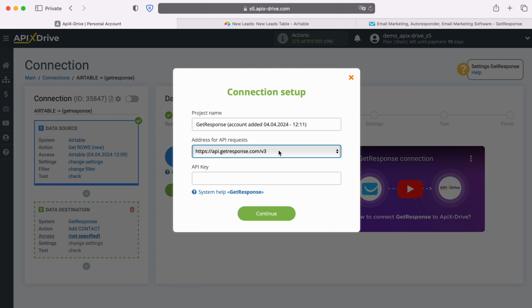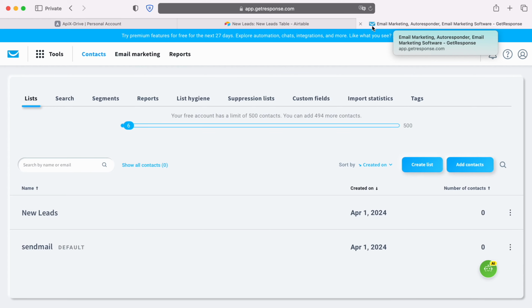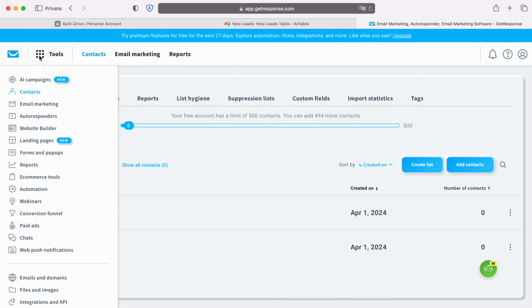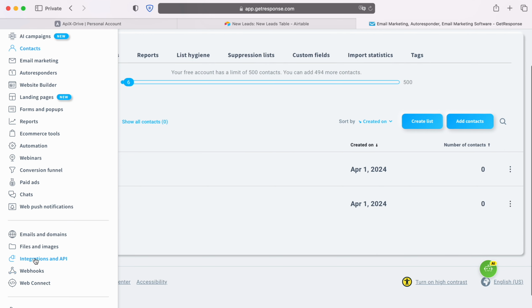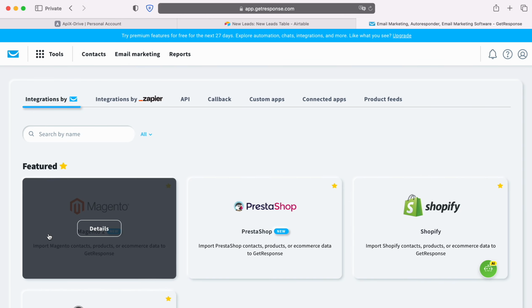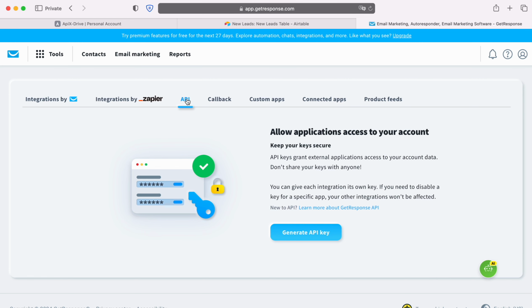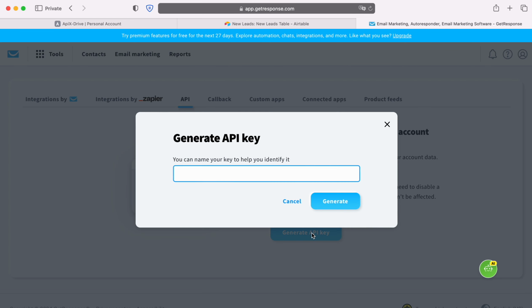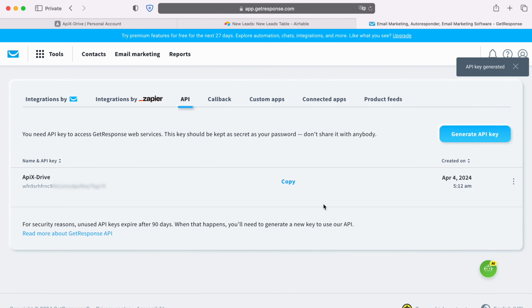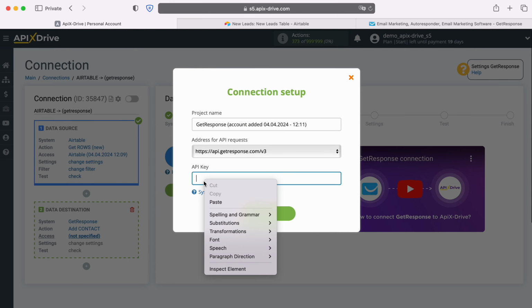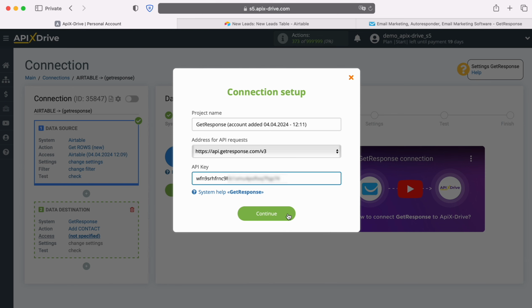In order to get an API key, go to your GetResponse personal account. Then go to Settings, Integrations and API section. Now go to the API tab. Click Generate API Key. Specify a name for the new API key. Copy the API key and paste it into the appropriate field in the ApiX-Drive system. When the required fields are filled in, click Continue.